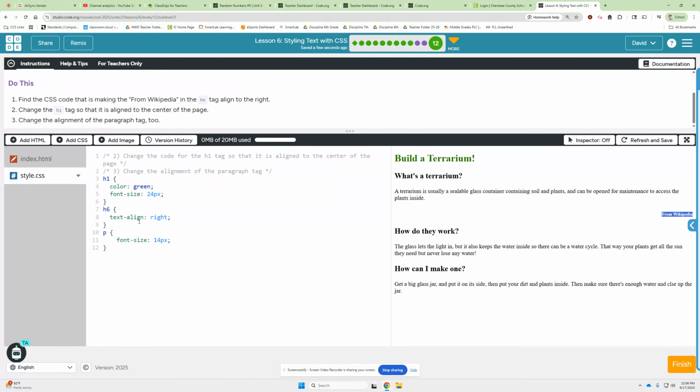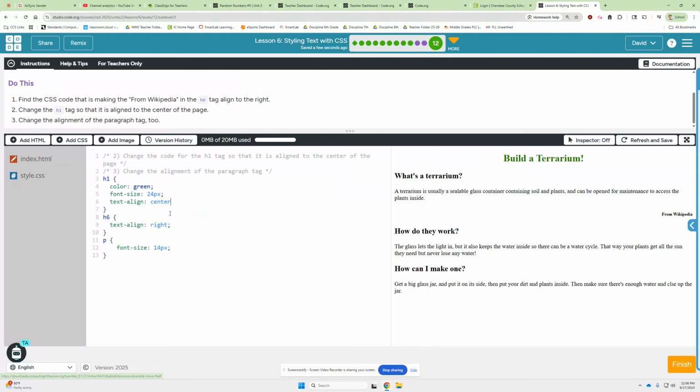And we have this H6 rule set starting on line 7 through line 9, and the one rule in there is text-align: right. We're going to change the H1 tag, step 2, so that it is aligned to the center of the page. So H1, text-align: center, semicolon, and there we go.